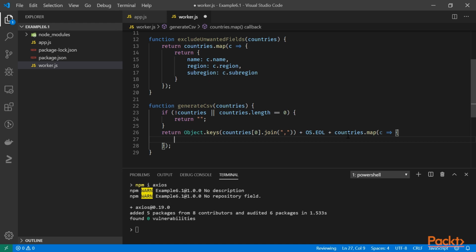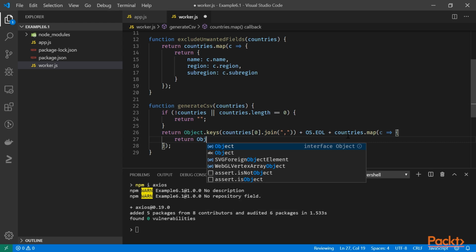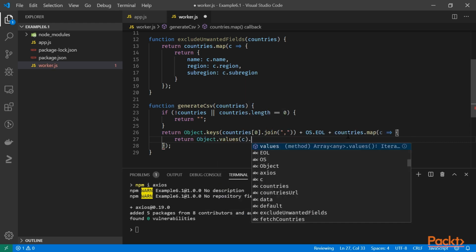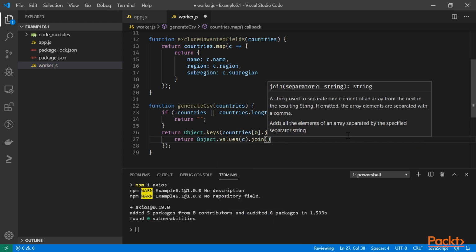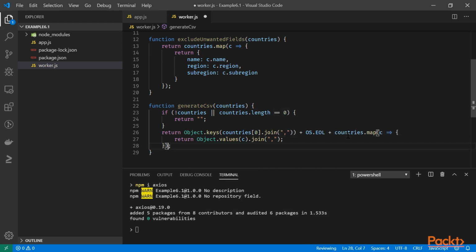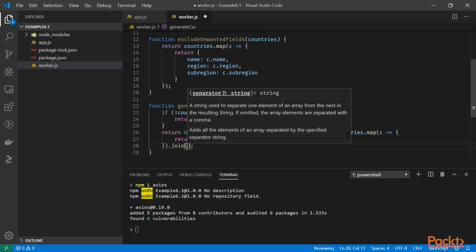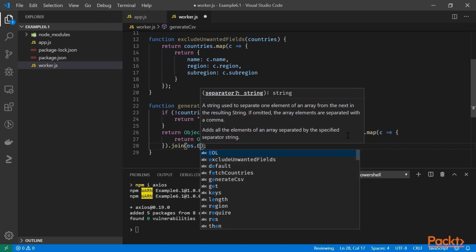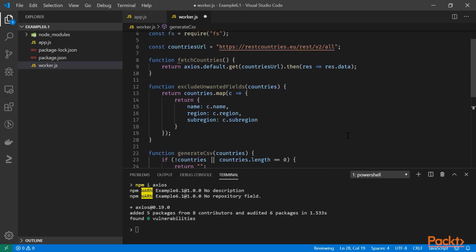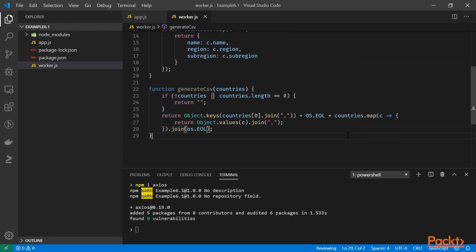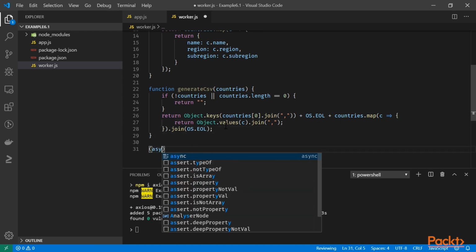And at this point, we need to return a single string instead of returning an object. So we need to concatenate the values. Object.values it is, and we're going to join them with a comma. This will produce an array of all the lines that we want to write to our CSV document, which of course is not a string, so we need to join those lines with an end-of-line character imported from the OS library. That would either be the carriage return and line feed on Windows, or a single line feed on Unix-based operating systems.